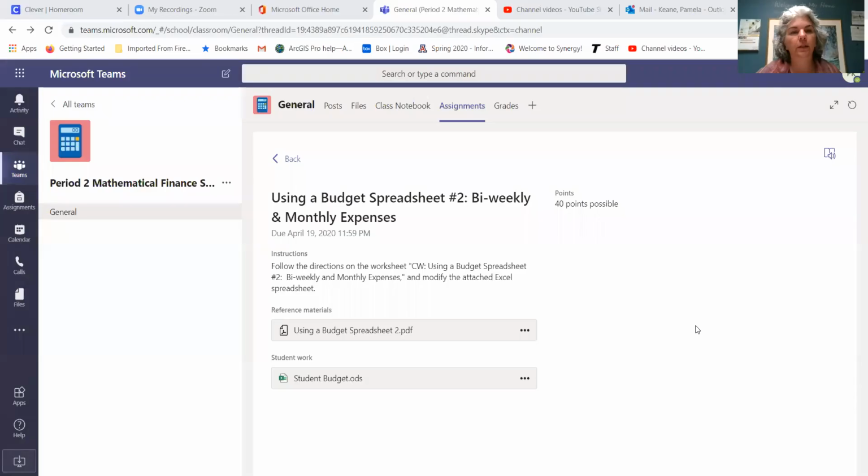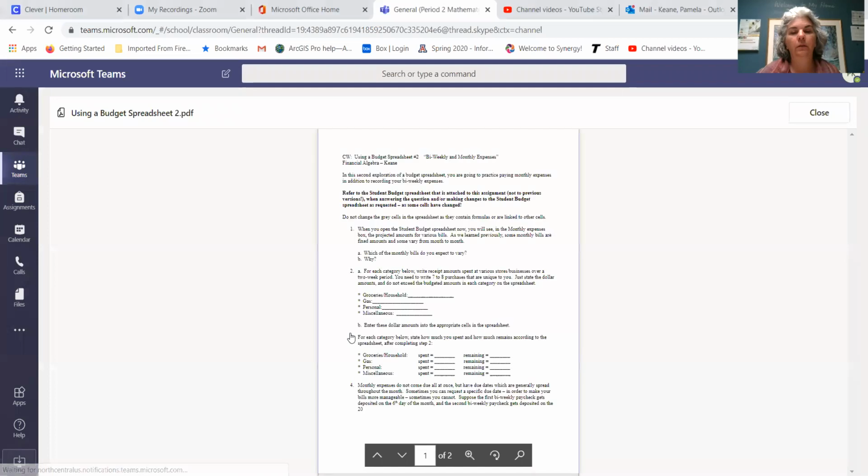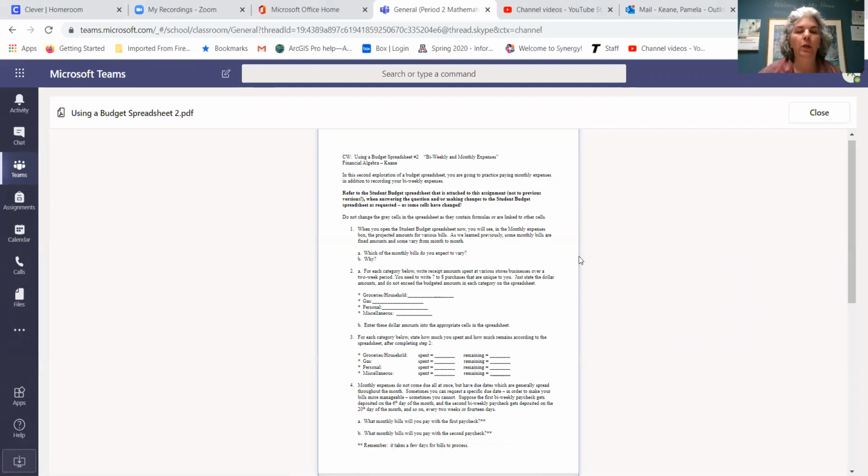Okay, so you should see this when you go to Teams and you look under assignments and you click on this budget spreadsheet number 2. There is a worksheet here that gives you the directions. So you're going to read through this, follow the directions, answer the questions. A lot of you are uploading this and then adding your answers here and there. That's perfectly fine. Or you can just open up a new blank document and write in your answers. That's also fine.